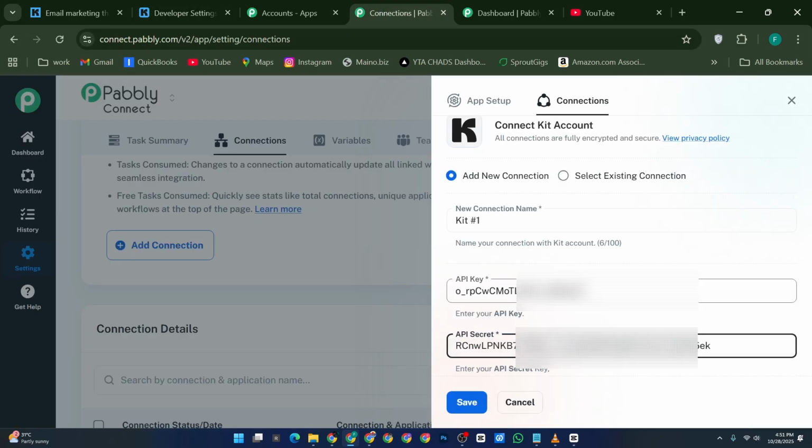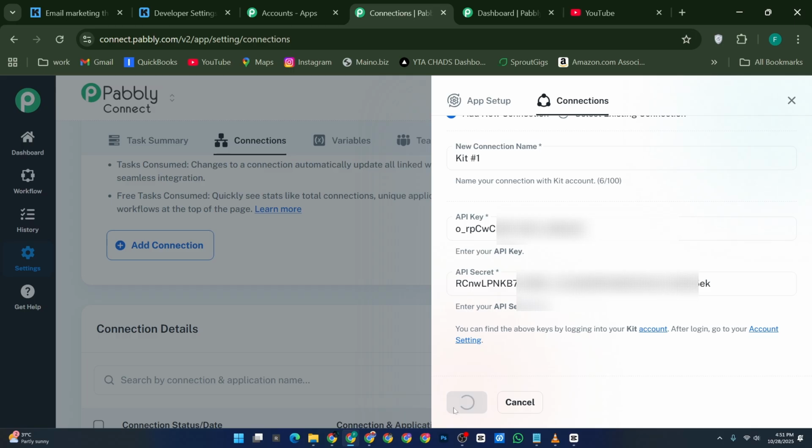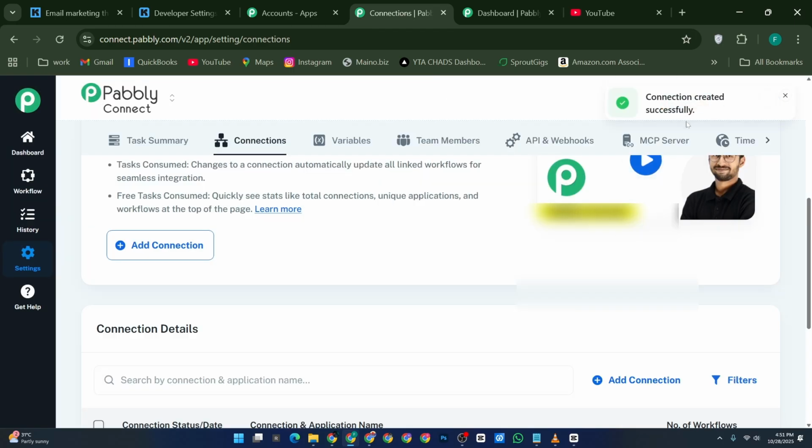Once both keys are entered, click Save and you're done. Your Pabbly and ConvertKit integration is now complete.